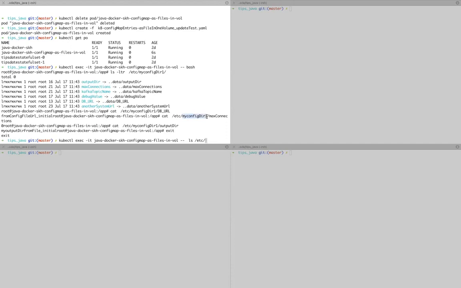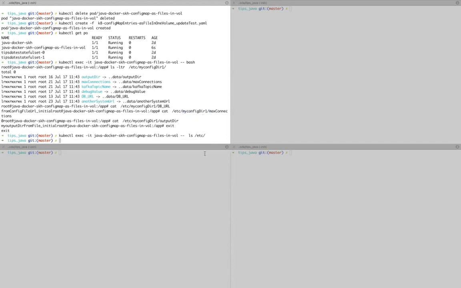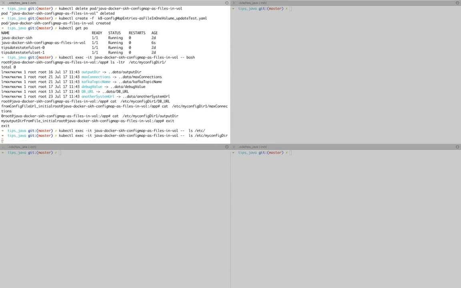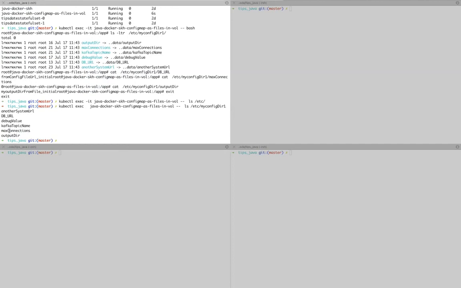ls /etc/myconfigdir1. Sorry, what did I do? ls /etc/myconfigdir1, and we don't have to make it interactive anymore because we want to see the output here only. And this is what it will give you without logging in, without going into that machine from outside only. You can tell this command, operating system command.